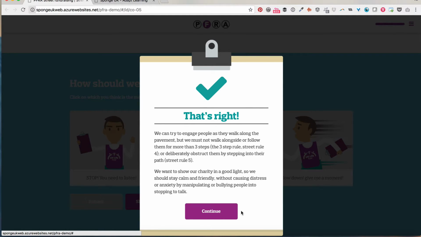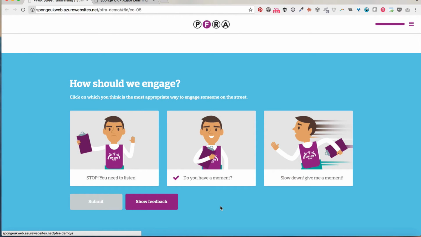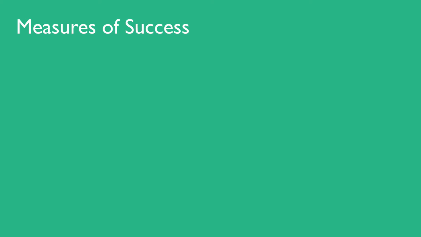Now you know how to stay on the right side of the rules. Let's practice how to successfully get donations. Now that we've looked at the solution, what might be some measures of success?